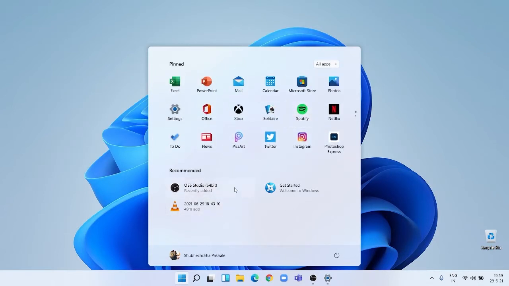So down here are some recommendations that Windows thinks that you need or that you have previously done. So it's not just apps but programs as well. As you can see, there's a video here. So apps or programs that Windows thinks are relevant to you.